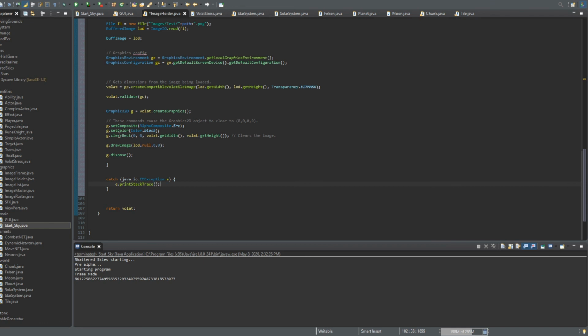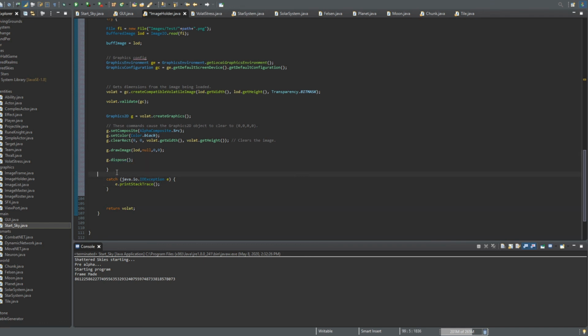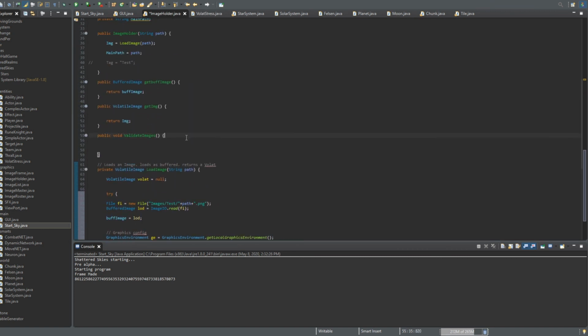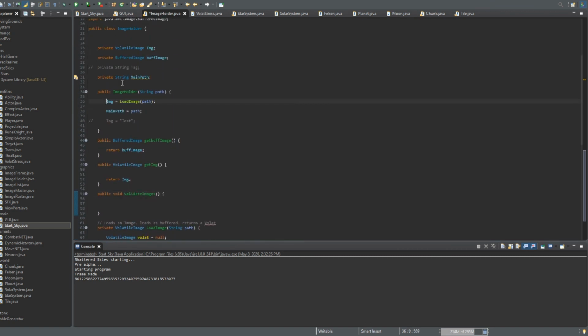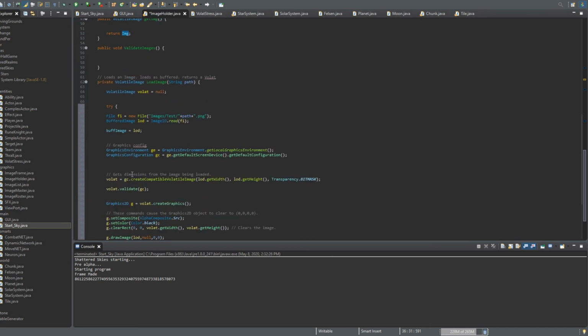So once it is disposed, G is deleted, released back to garbage collection. IO exception in case the file doesn't exist or is the wrong format, and then we are just returning the volatile image once it's called. And so our volatile image, we're using this method here.